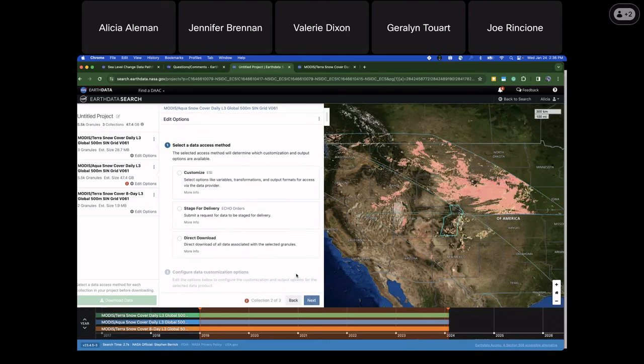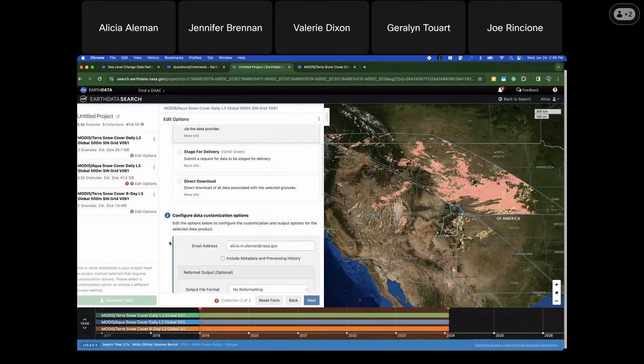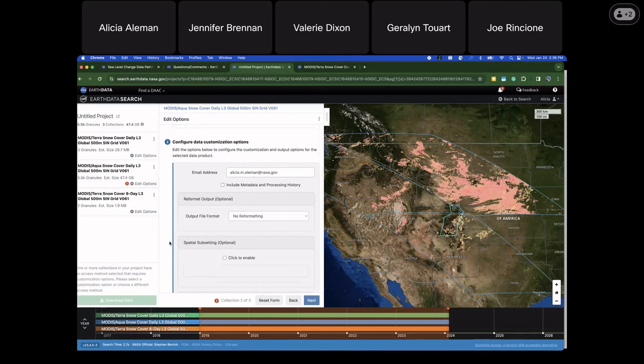And then for this data set, let's say I don't want to download the entire file because it's too big, or maybe I want to subset the data by a science parameter, and I also want to reformat the output format. I'm going to select Customize as my option, and then you'll see that a list of configurations have popped up at the bottom. So let's walk through these just a little bit.